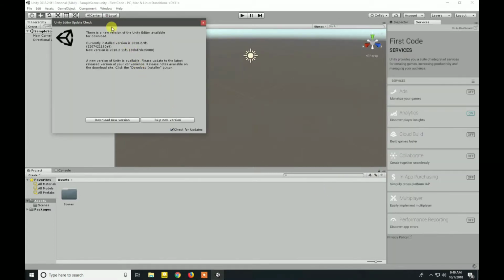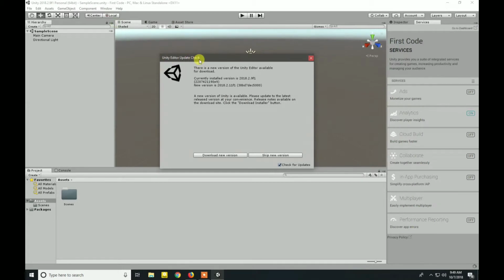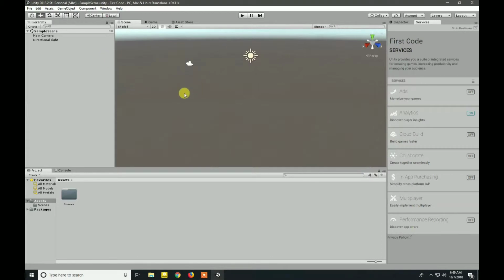You can see Unity updater informing us to update to the latest version of Unity3d. For now, I'll skip it. This is the scene view where we will design our whole 3D or 2D game. Currently, we have main camera and directional light. It contains the scene folder on assets. Here we can save our whole scene while making games.